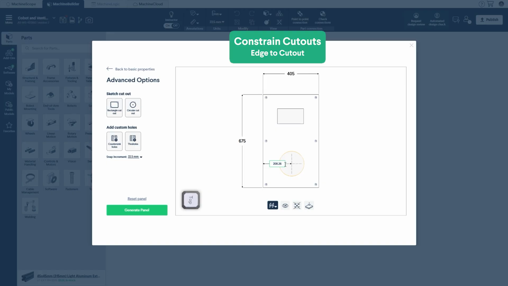to define its position. Edit the dimension field to change the position. Press Enter to confirm. Circular cutouts align by their center point, and rectangular cutouts align by their edge.